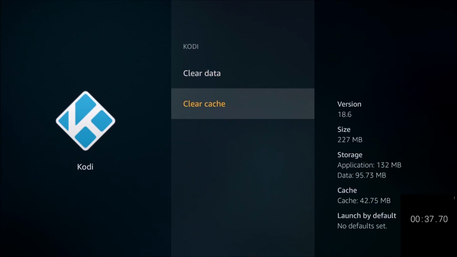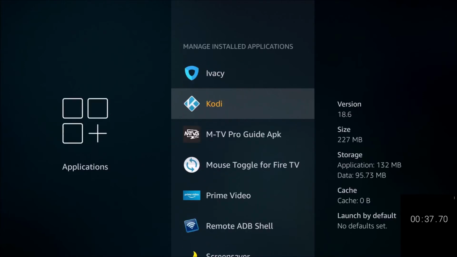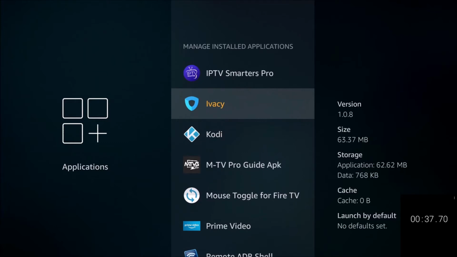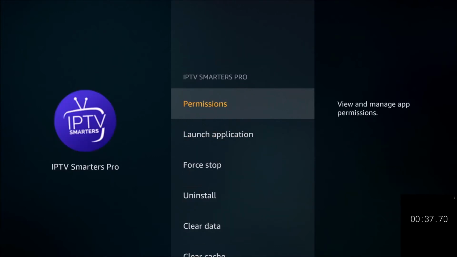If you can just go down, clear cache. Now make sure you clear the cache only, not the data. If you do clear the data, that's kind of like resetting the app. It's like you first downloaded it, so all the information is going to be erased, and you're going to have to redo it again from the beginning.